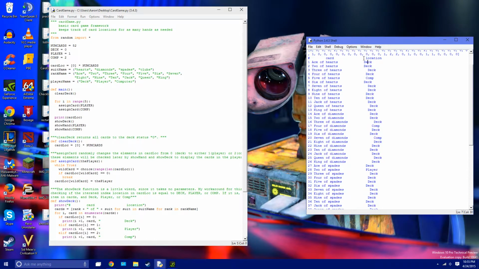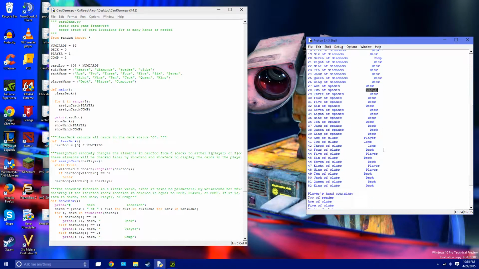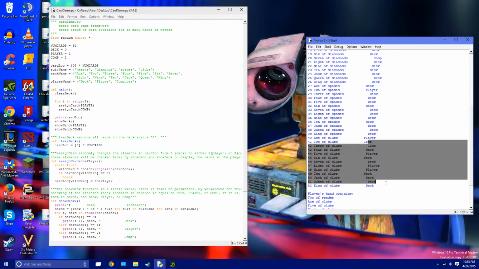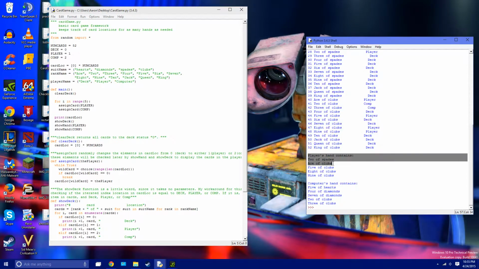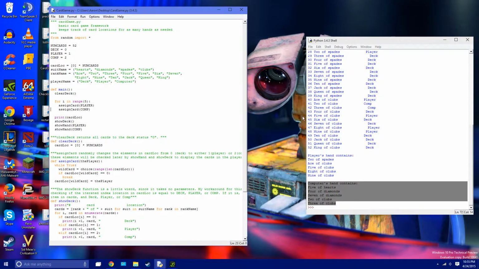And then it shows where each card is assigned. As you can see, the first few are deck here, and then this one is computer, so this one got assigned to the computer, or dealt out, I should say. This one got dealt out to the player, and these got dealt out to the player and computer. And then we're also displaying just the player's hand and just the computer's hand. So how does this work?